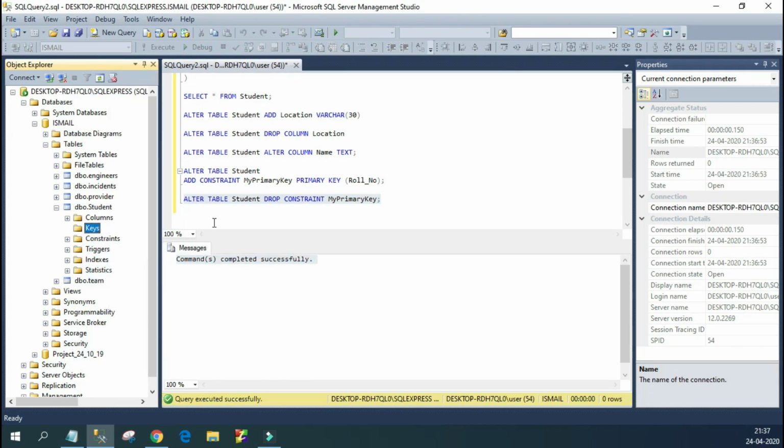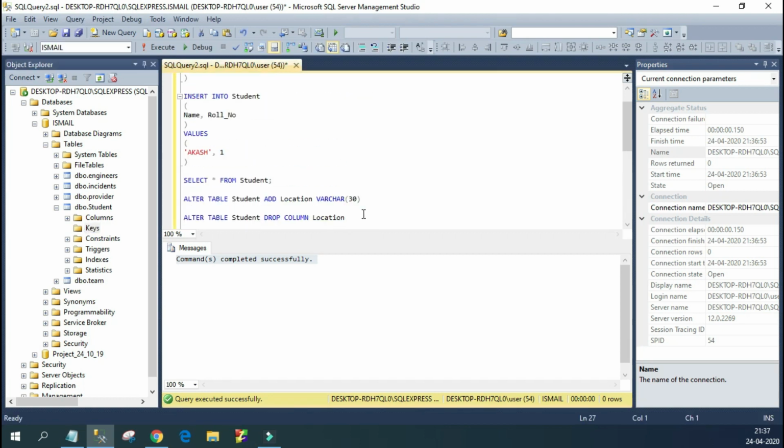So this is how you can use the alter table command using SQL.